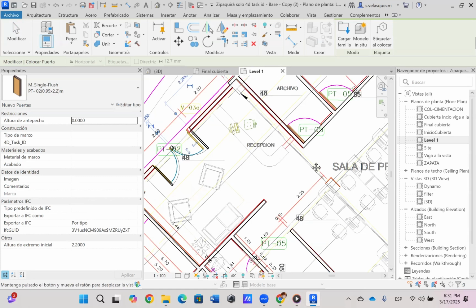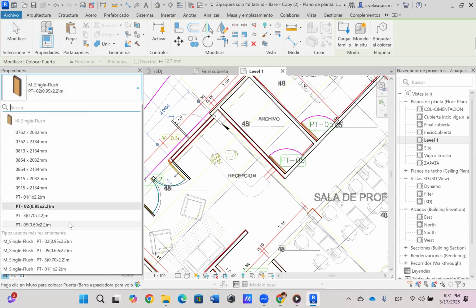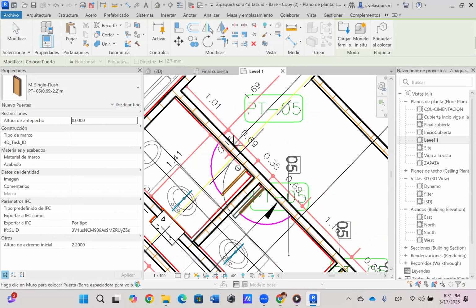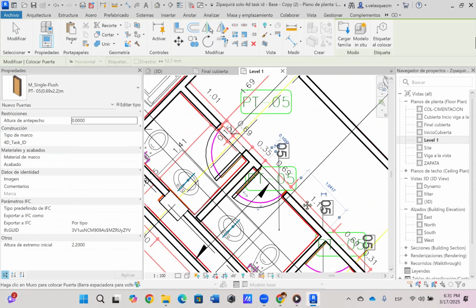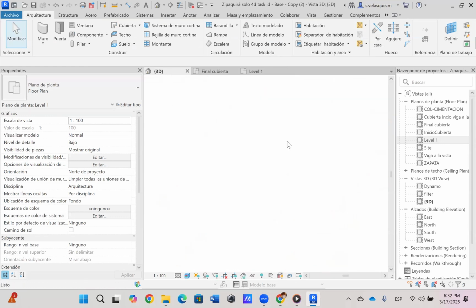Moving along the plan, we then see a door of type PT05. Search for that door type and model it in the indicated location. Continue the same process for the rest of the doors. When done, you should have a total of 7 doors modeled for this module. Now, we can move on to the windows.